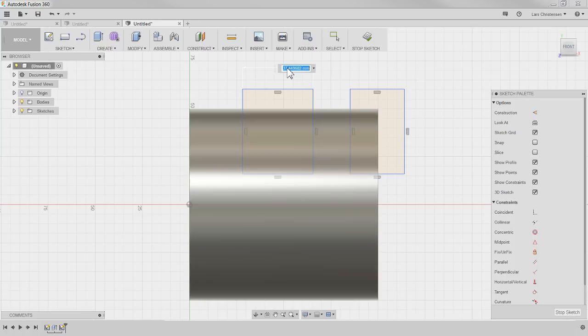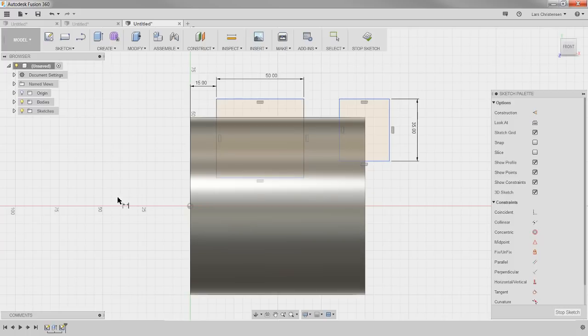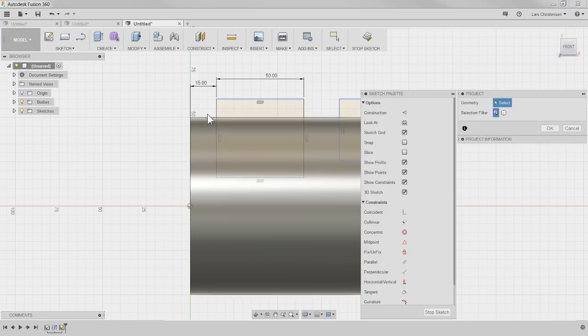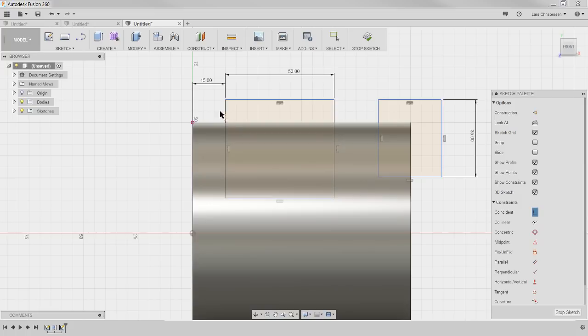So this one here is going to be 50. And it's going to be 15 from the back edge, and this one here from here is gonna be 35, and how deep was this? 25. So we're gonna do P for project. Get that point in there. And let's do this to this. Can't do that.